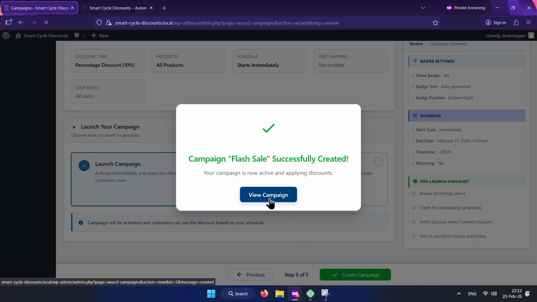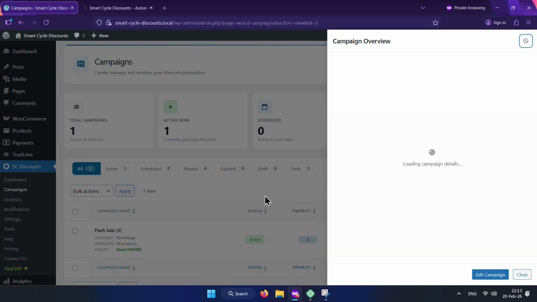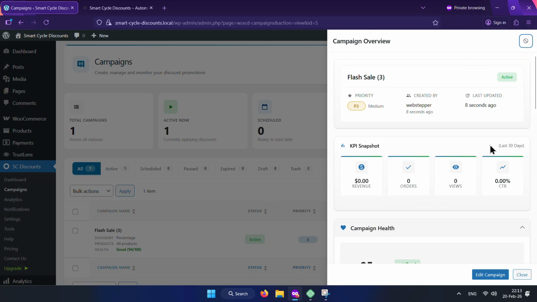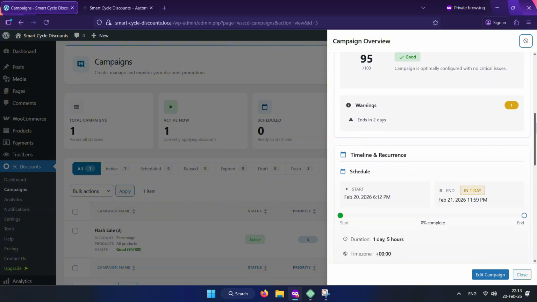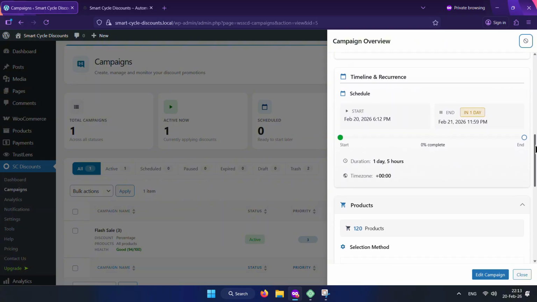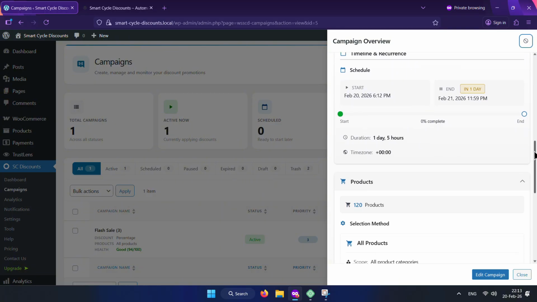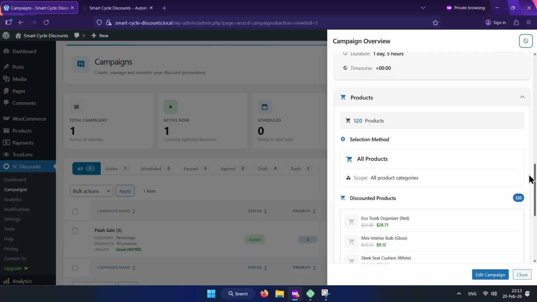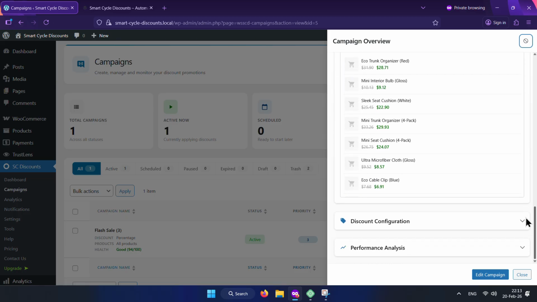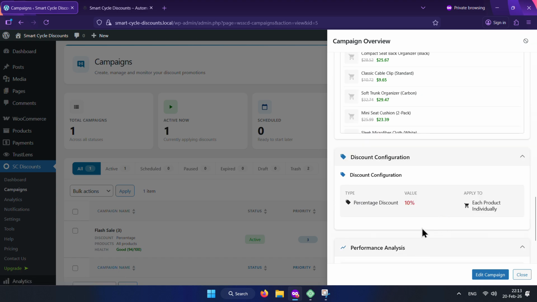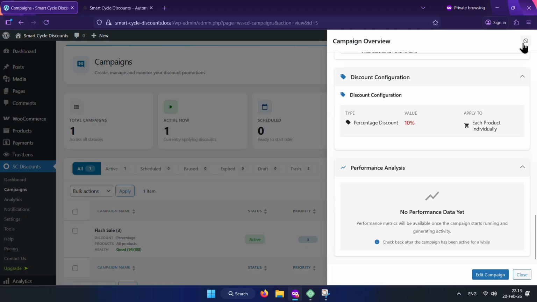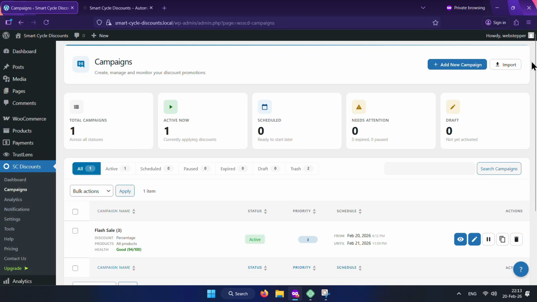After publishing, you're automatically redirected back to the campaign's command center. The campaign overview panel opens right away, giving you a complete summary in one place. Here you can quickly see the campaign details, its current status, the schedule, discount setup, and overall health indicators. This gives you a clear, organized view of how the campaign is running and makes it easy to manage or adjust if needed.